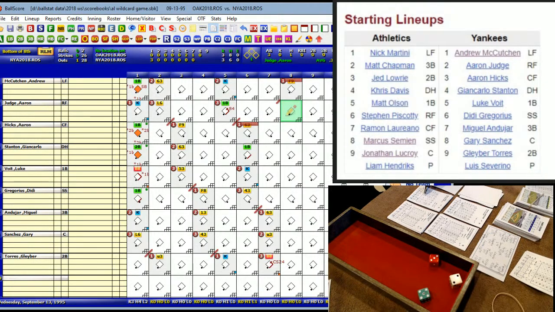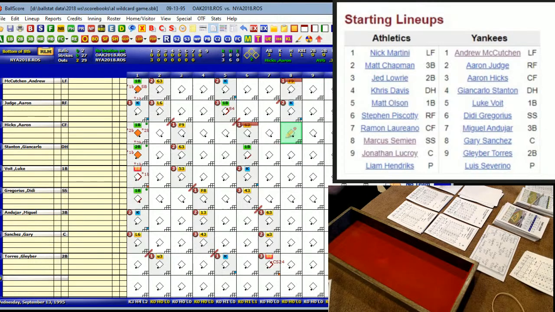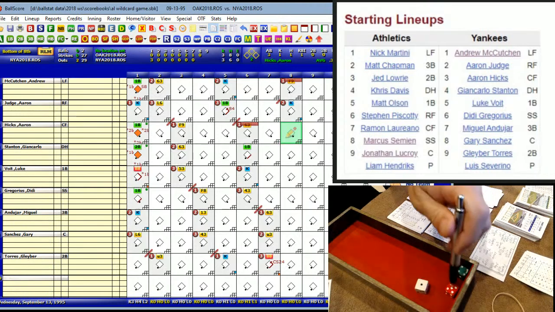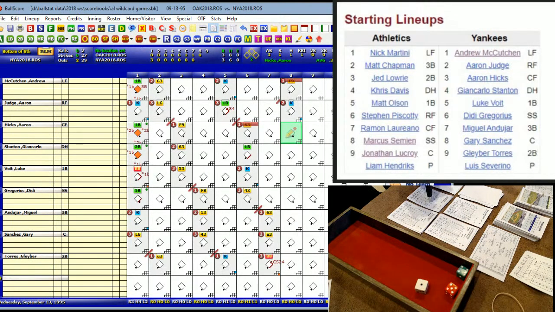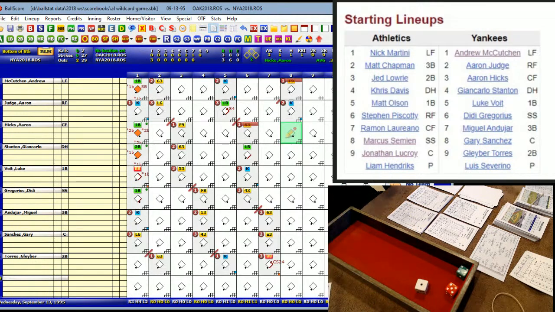So that brings up Aaron Hicks. The next man to falter is probably going to cost their team the game here. Aaron Hicks against Sean Kelly. That's a 5-1, 5, and a 5-4 is a 1. So 5 and 1 is a 6 on the 5 column. 6 is a walk. No one on? Yes, it's a walk. So he walks Hicks.